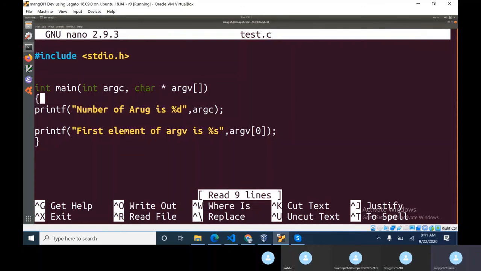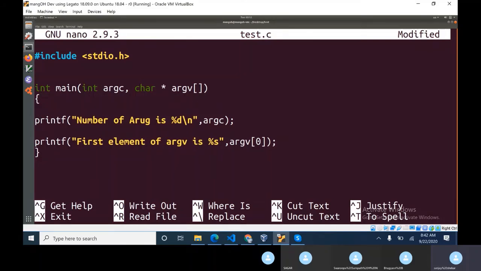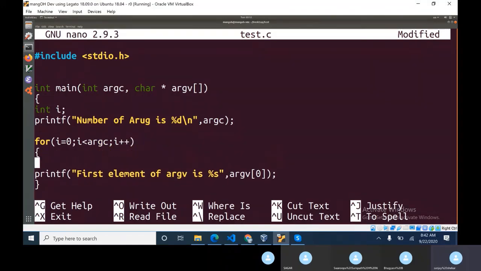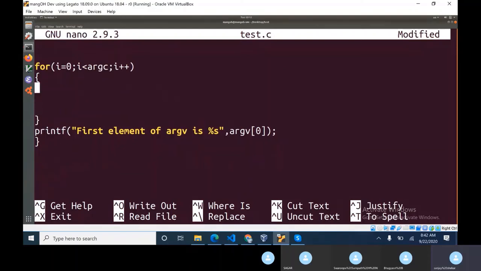Before that we were not having a proper output, so I'll just put in \n in this, and what I'll do is I'll take an int i as a counter, and I'll run a for loop for i equal to 0, then i less than argc. I'll try to print all the arguments, argc, then I'll say i plus plus. So this is what I'll do. Then I'll try to implement this thing.